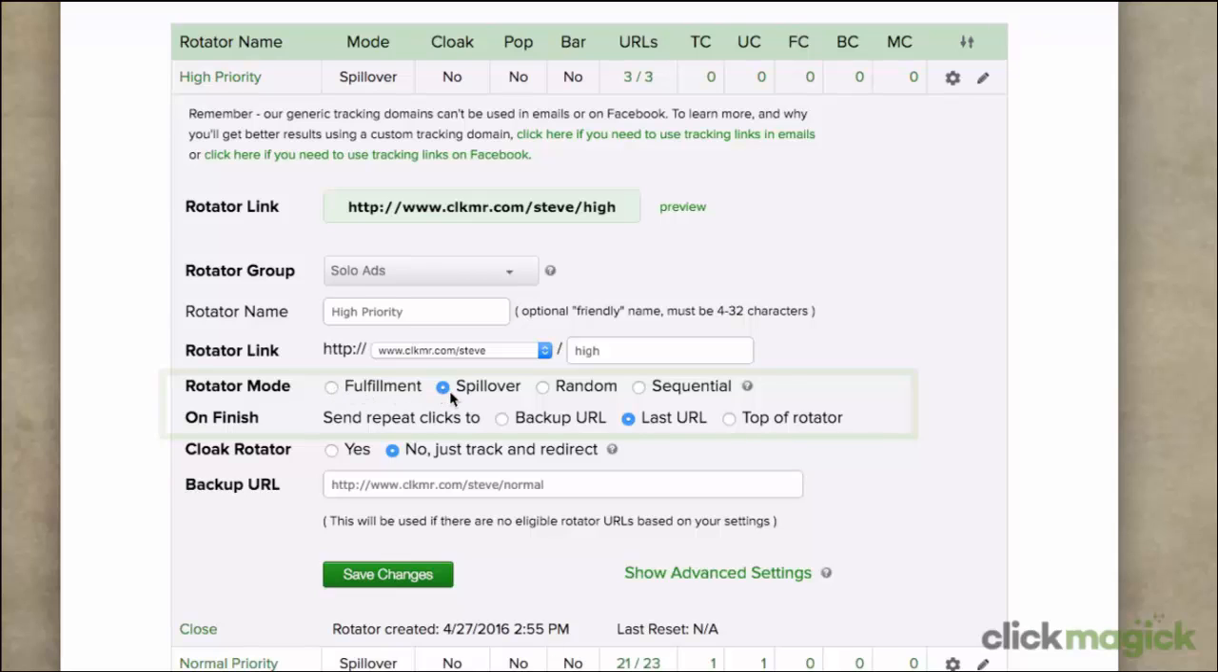Now, the spillover rotator, I'm going to spend a lot of time on in this video. For the moment, I'm just going to talk about the on-finish features. But to review how the spillover rotator works: when a unique click comes in, it goes to the first URL in the rotator, just like the fulfillment rotator does. But when a repeat click comes in, it does not go back to that first URL. It goes to the second URL if it has not yet received that repeat click. If it has, it goes to the third URL, then the fourth URL. It just spills down the list, so it can take that repeat click and give it as a unique click to somebody else in your list. What that does is maximize the value of your repeat clicks. You can treat those as unique clicks to other people in your list. So that's how the spillover rotator works.